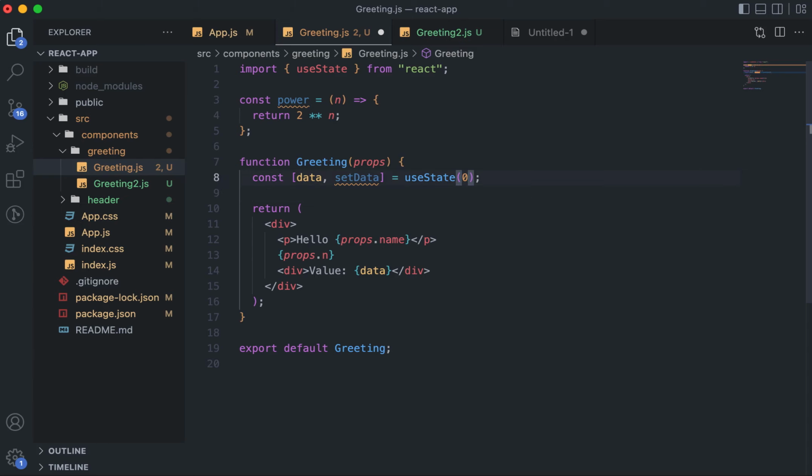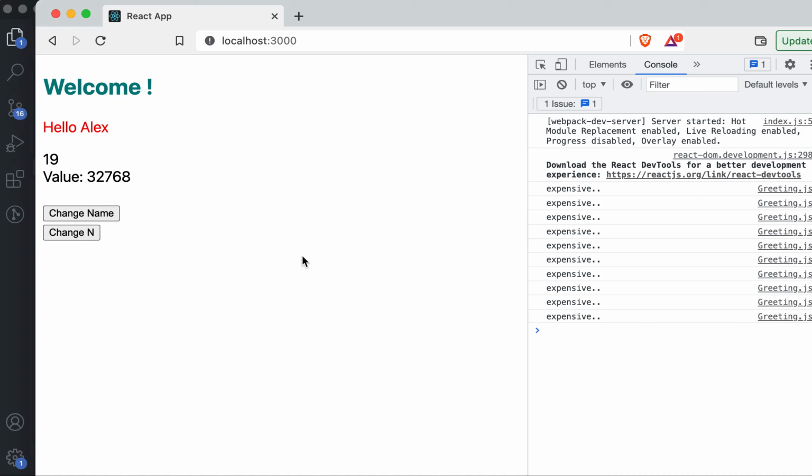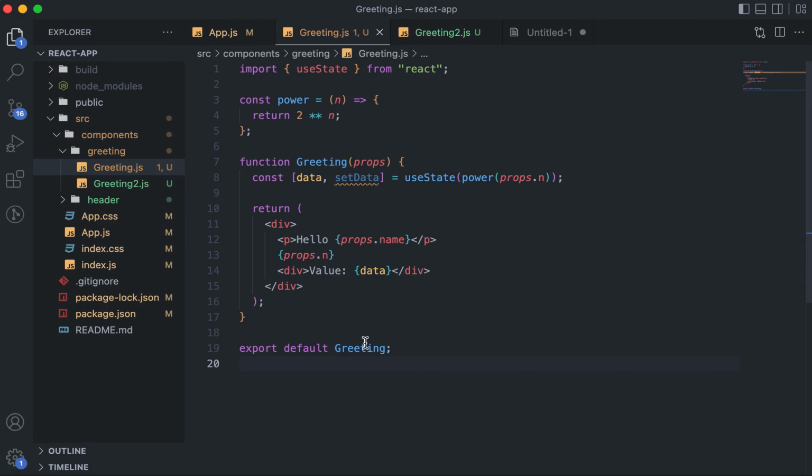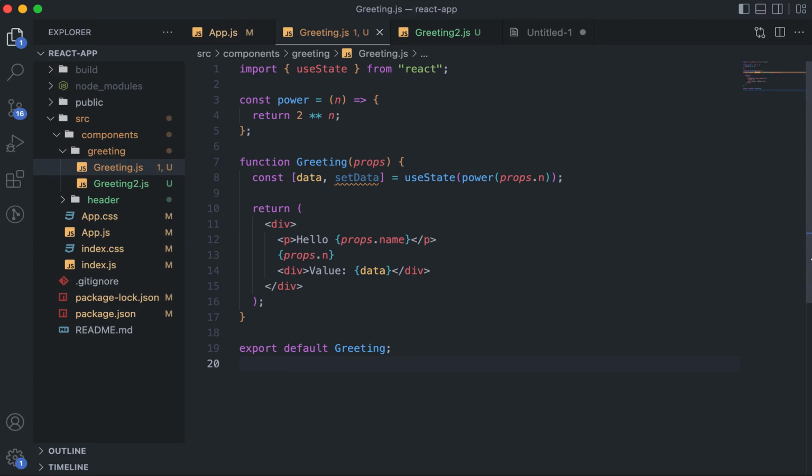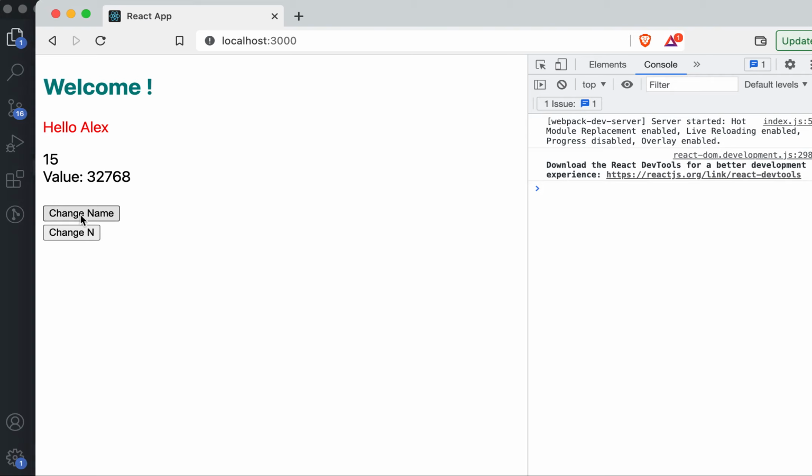But what if some expensive thing is there? For example, something like this, power props n. Now what is happening is that in the first render, this whole value is computed and assigned to data, and you can see that data is rendered here like this. I'm printing props.n also, and value also. You can see that 2 raised to the power 15, whatever the value is, is correctly coming here. Now the problem is, let's say you change n.